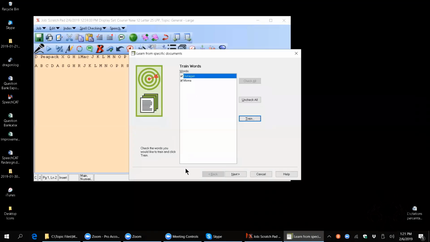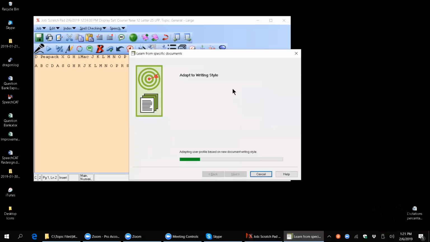And save. And next. And now it's going to, again, adapt to the writing style. These are really important things to do. And believe it or not, doing learn from specific documents actually increases your accuracy. Doing learn from specific documents with your own Trinidadian transcripts is really, really going to improve your accuracy. So I encourage you to do that. So that's really the primary stuff I wanted to talk about.